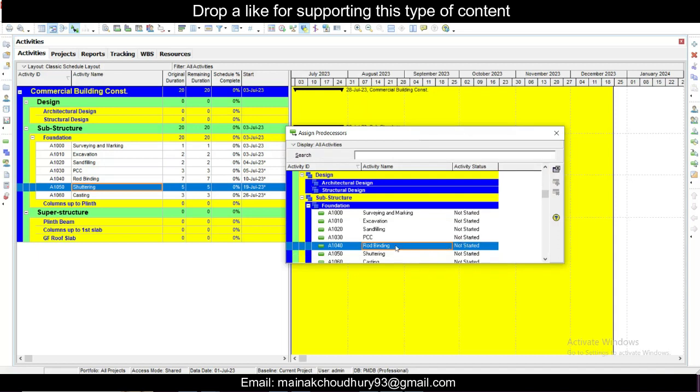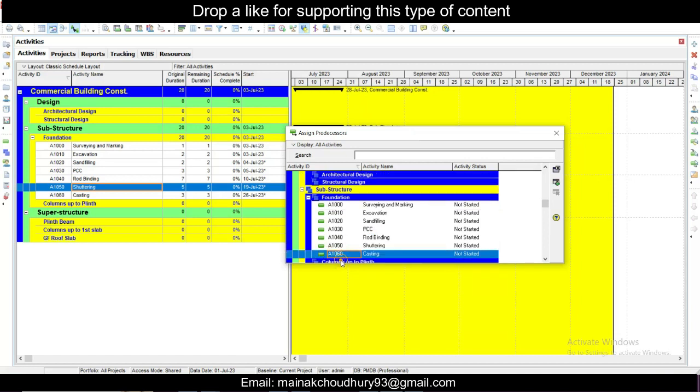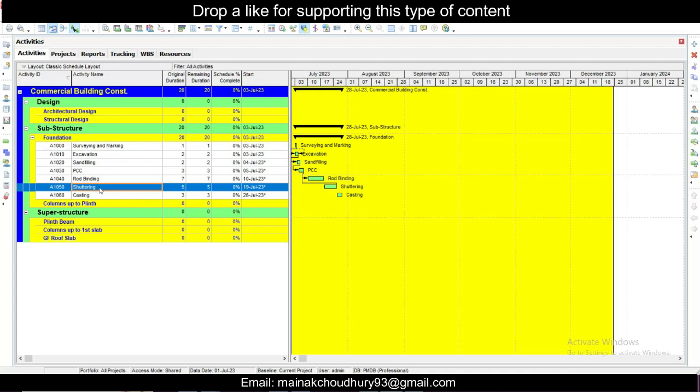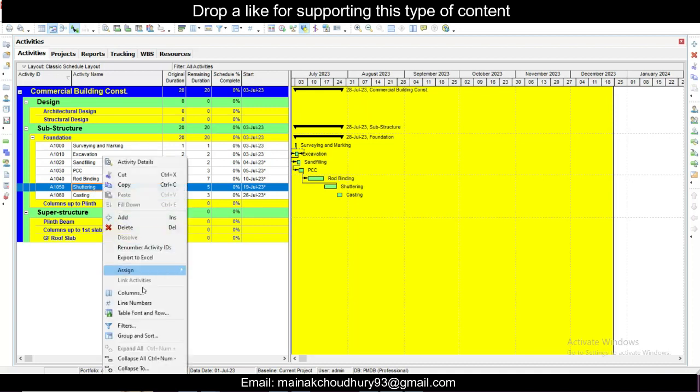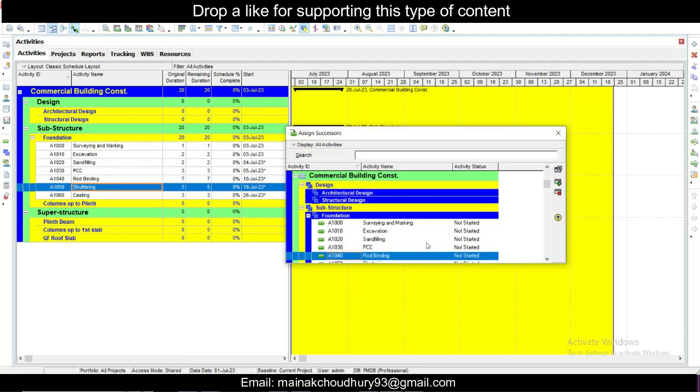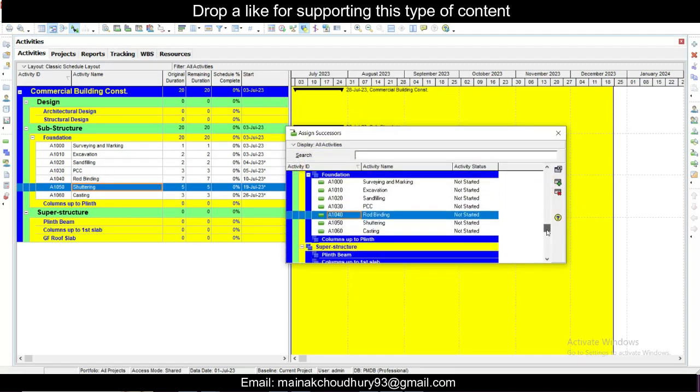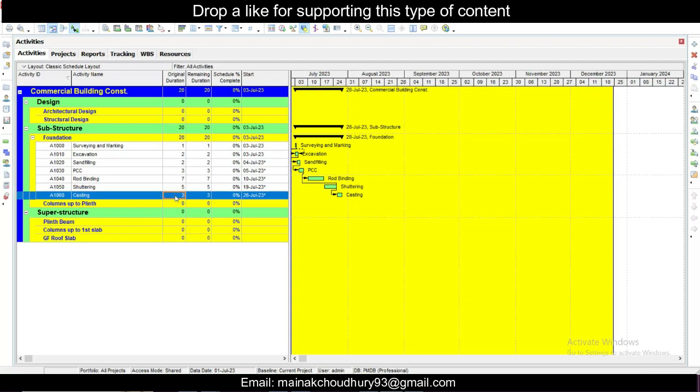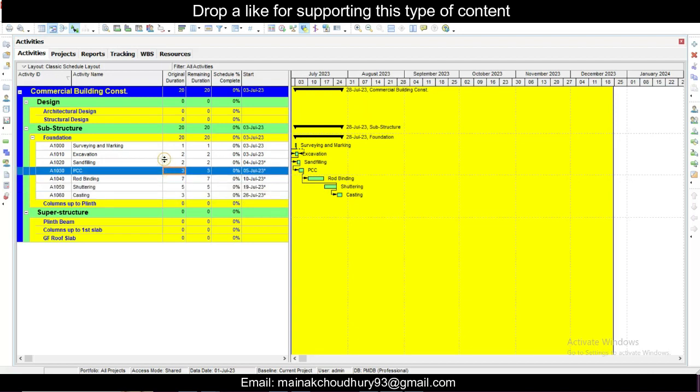So select shuttering. Since we already added the successor, we cannot add the predecessor. Okay, so no worries. So shuttering we have done, let's add the successor for this. Assign successor, this will be casting, obviously. Casting, done and close. So the predecessors and successors can be added in this way.